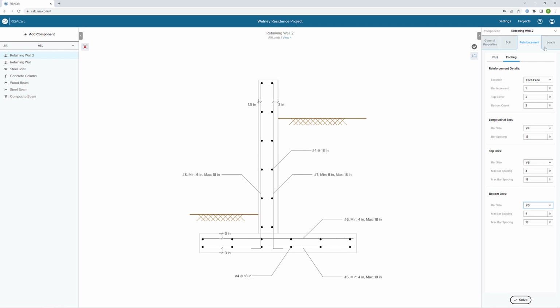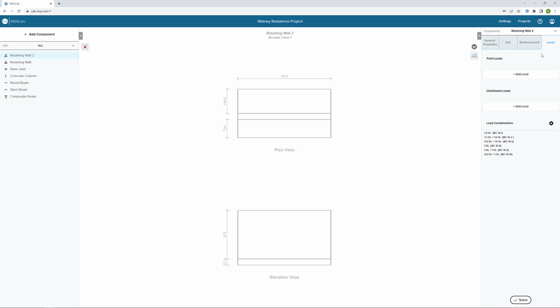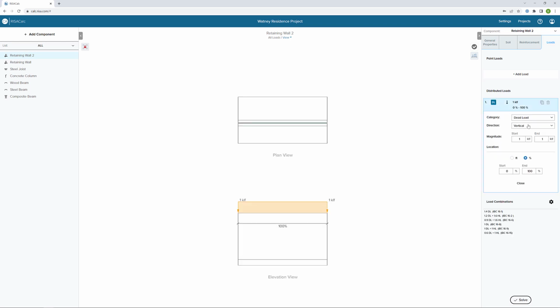Before we run the results, we need some loads. Now we can see both a plan view and an elevation view. This is where that 15-foot length comes into play, because we can apply loads anywhere we want along this wall. I'm going to start with some distributed loads, and let's first start with a dead load, a vertical dead load. I'm going to say that it's 750 pounds per linear foot from the start to the end, and it's applied along the entire 15-foot length of the wall. We can see that applied here.